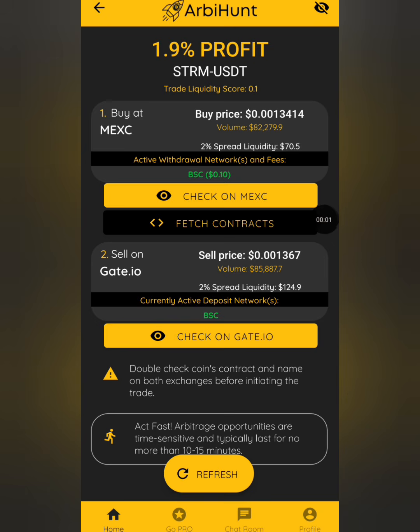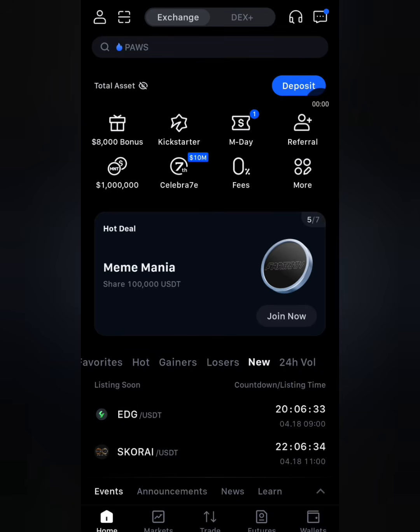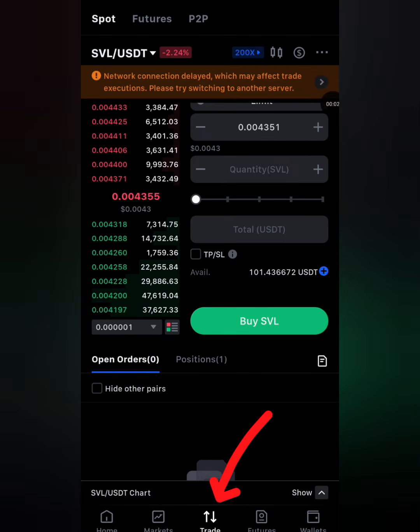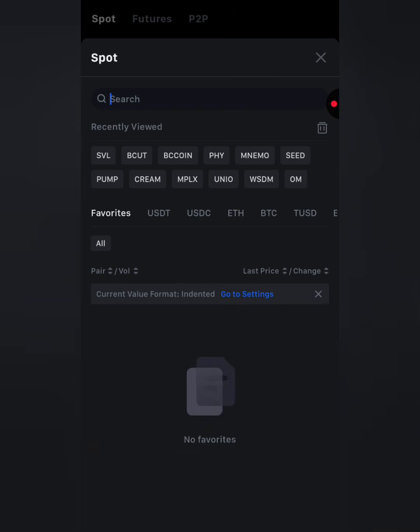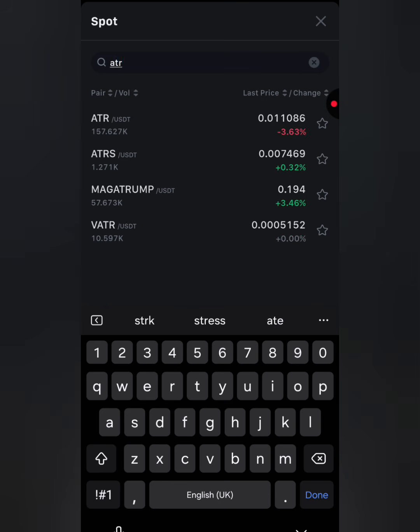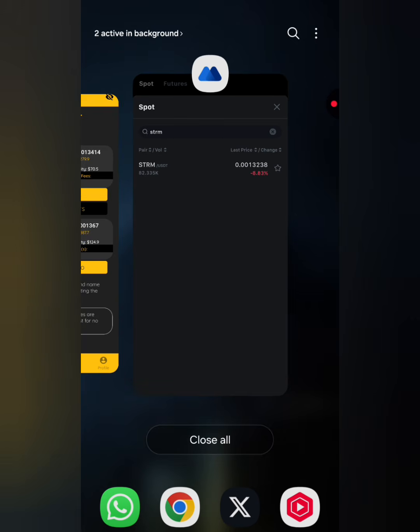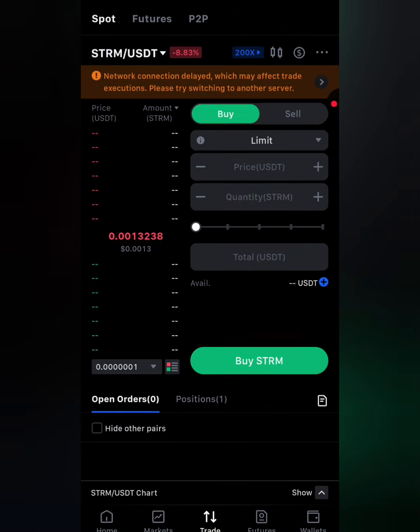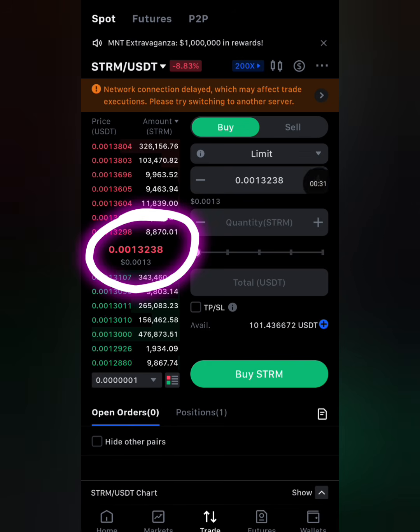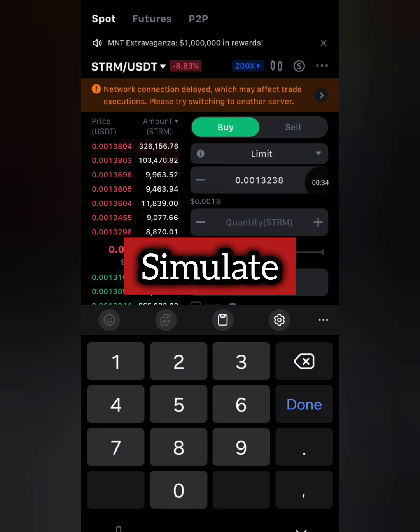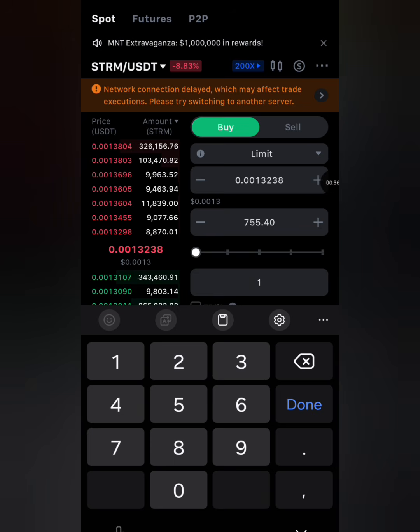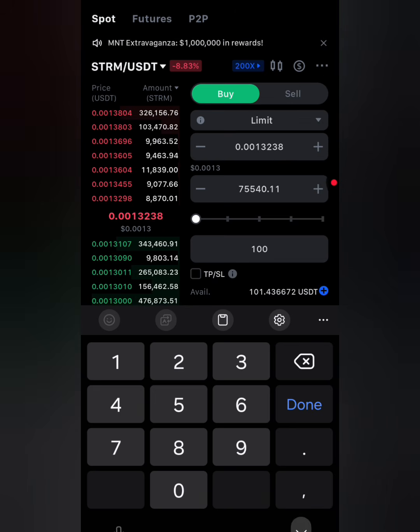But that's not all. You also need to check the price on these crypto exchanges to confirm if the signal will actually give you this profit margin. Starting off with MEXC, if you come down to the trade section, click on this drop down and search for the token, which is STRM. That's the token right here. It's currently trading at this price on MEXC. So you're just going to simulate. That's one thing I always do first. I'm going to simulate with 100 USDT and say, let's say I'm buying 100 USDT of this token.